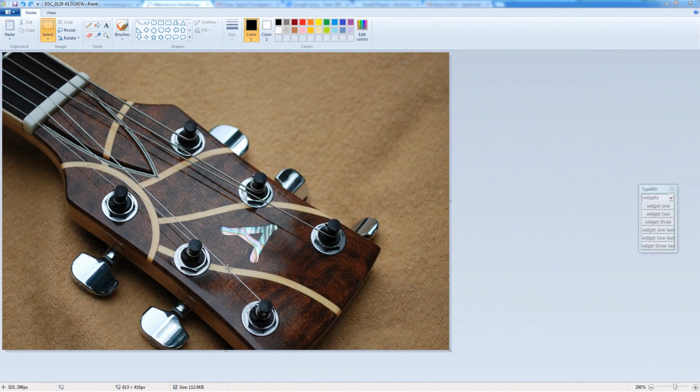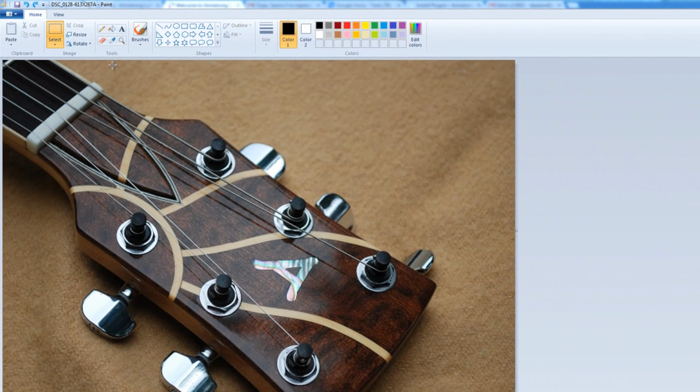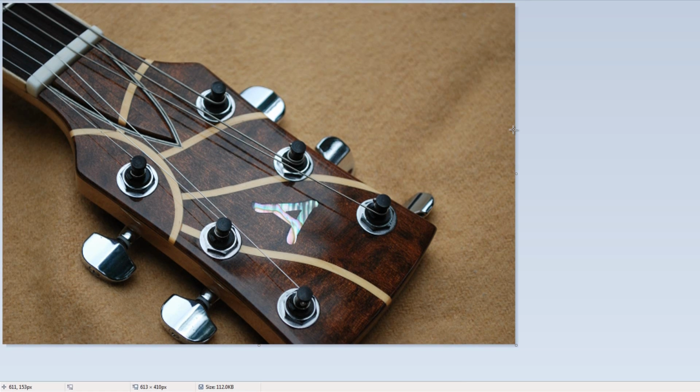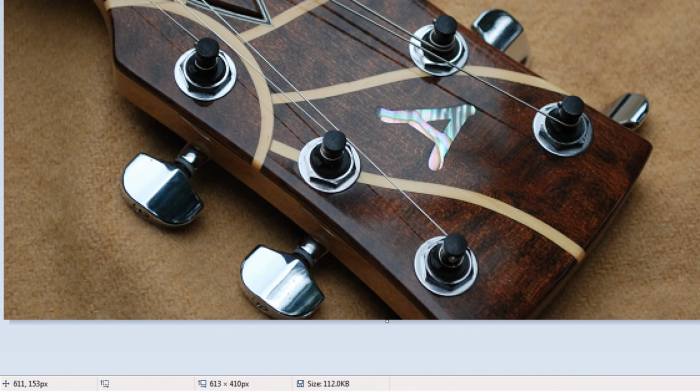To crop our image using Windows Paint, we'll click on Select and go to the edge of the image. If you look down in the bottom left-hand corner of the screen, you'll see the crosshair location. Right now it's 611 by 153. And if I move my mouse, the location moves with the mouse.